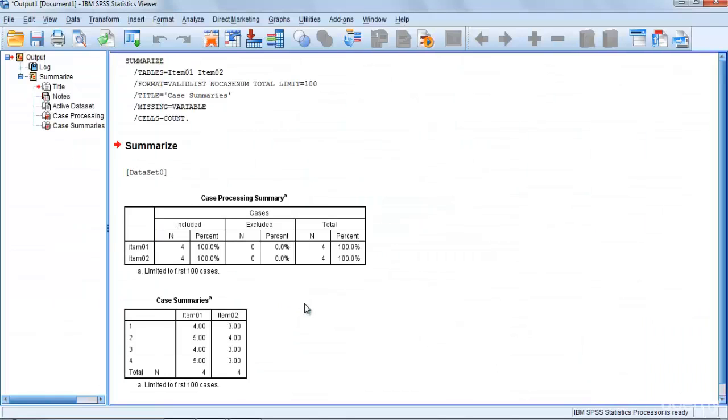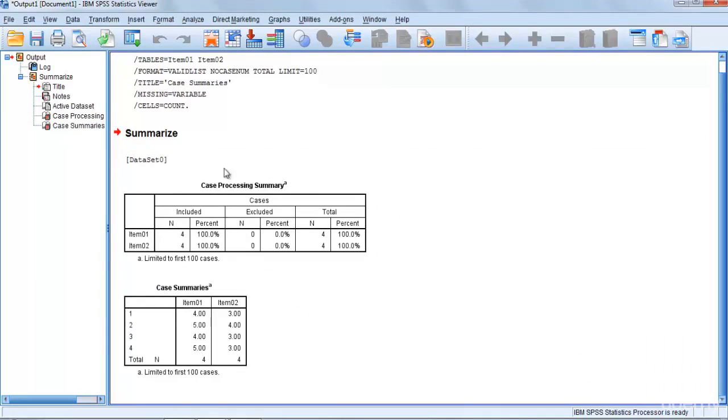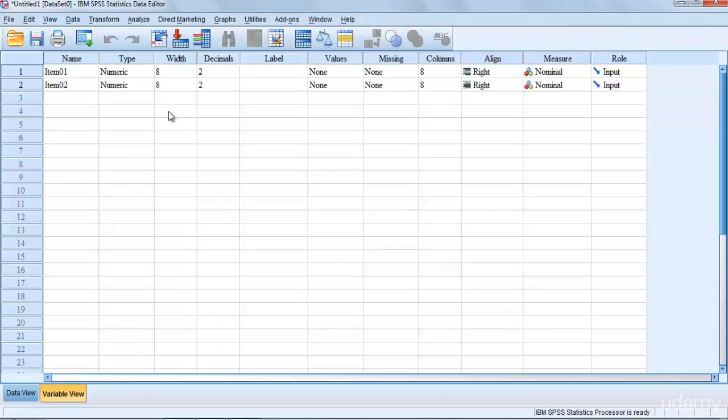This has given us a case summary in an output window. This is our output window, which is actually known as the viewer window. Now see what it has given us in the form of the result. This is our case summary. We can also go back to data view or variable view from here. But let's come back to the output window.